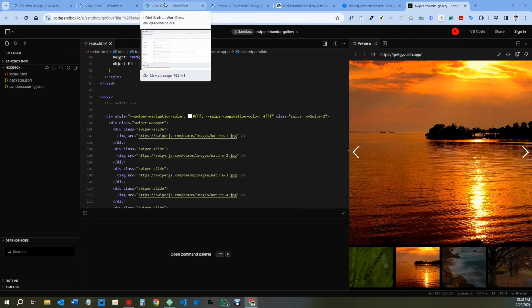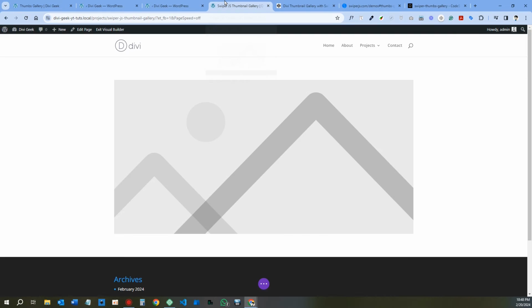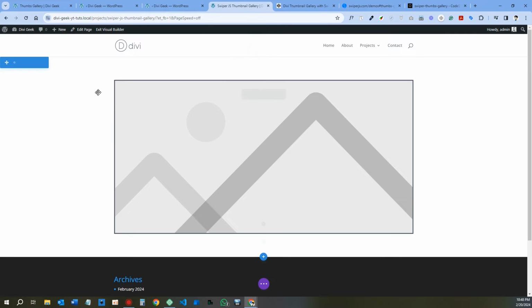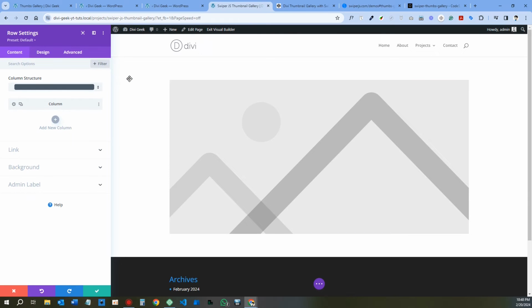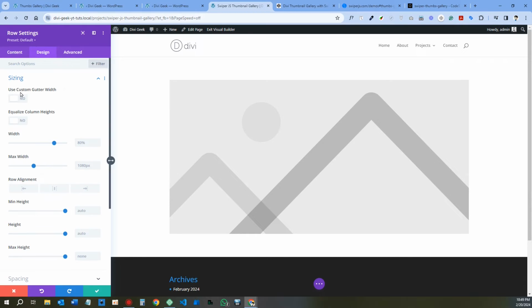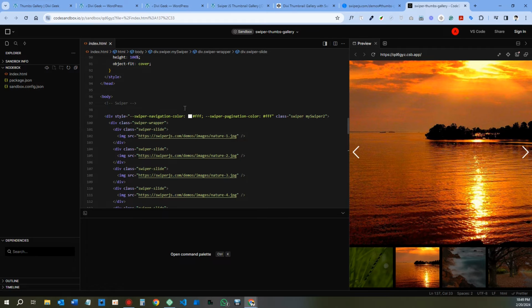So let's just go back to our page we're working on in the builder, and let's start with the row settings. Let's click in the row settings, come to the design tab, and click on sizing. And then for use custom gutter width, let's select yes, and we're going to bring the slider all the way to 1. Then if we come over to the Swiper demo, we're going to need this class of just Swiper. Don't worry about my Swiper 2.